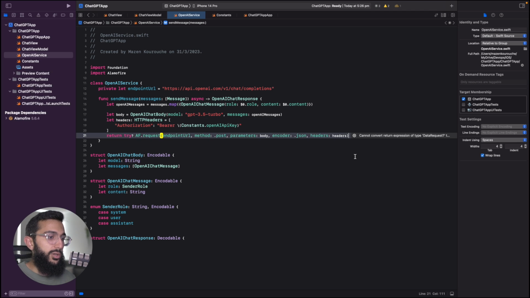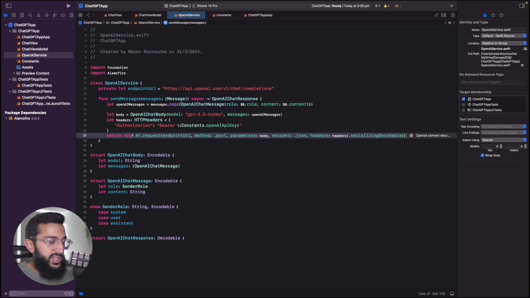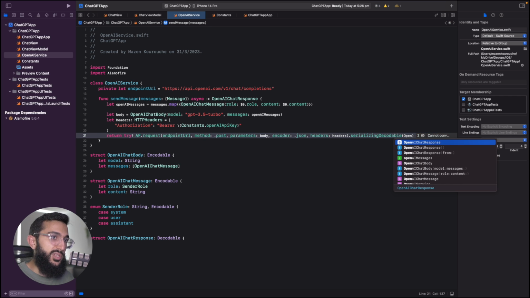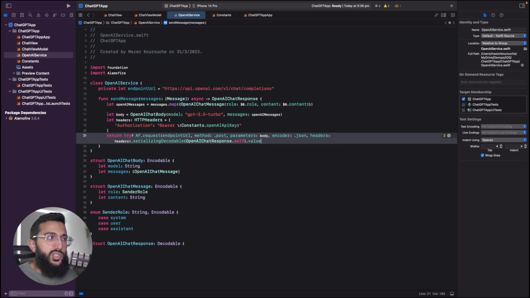Headers. There we go. And the last thing that we want to do is decode the response. So serializingDecodable. And we want that to be of type OpenAIChatResponse.self. And finally, we want to grab the value. So pretty much here we're returning the value. It's going to throw an error because it's optional. Am I correct? Yep. So let's just say we return an optional value, and that should silence the error.